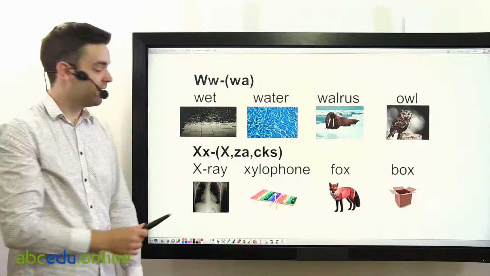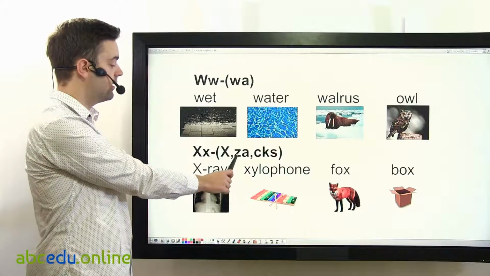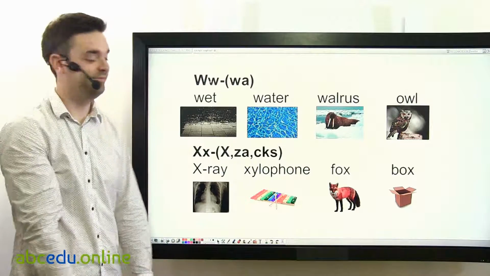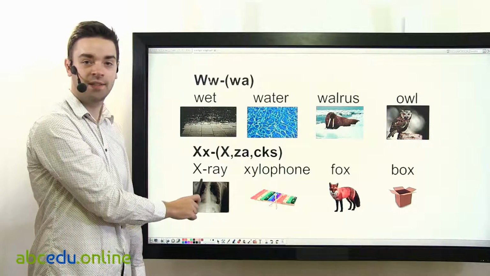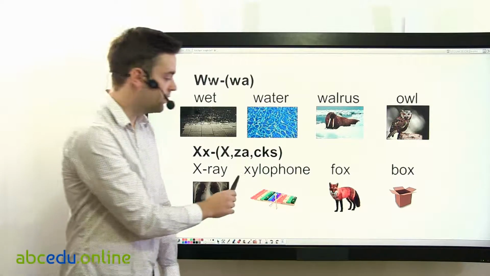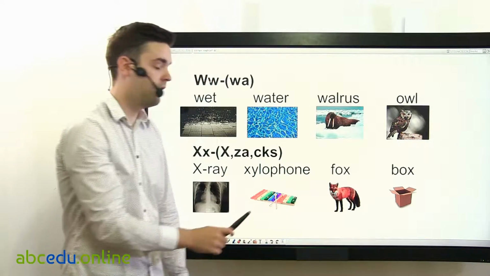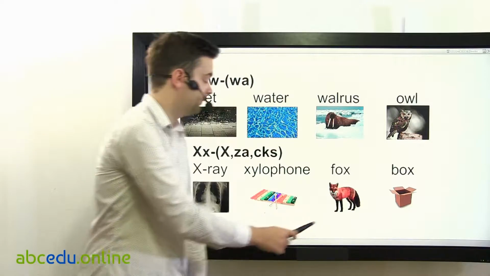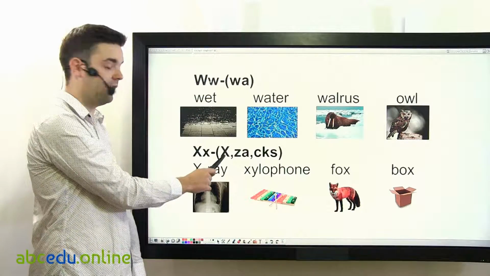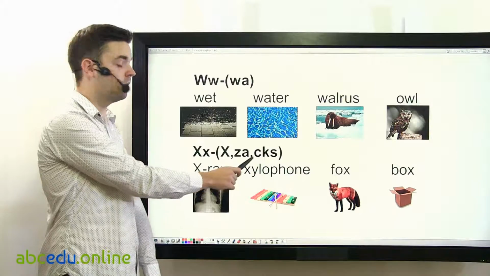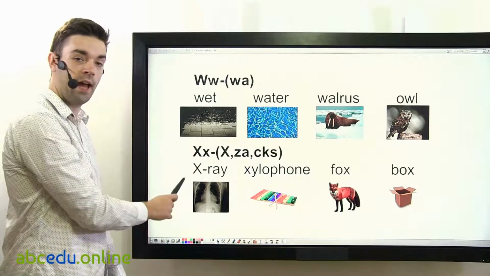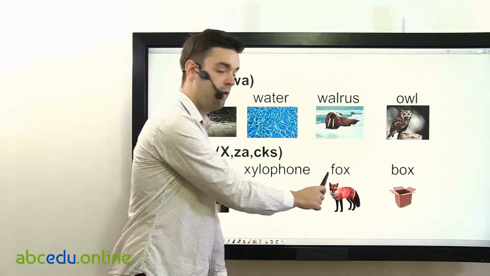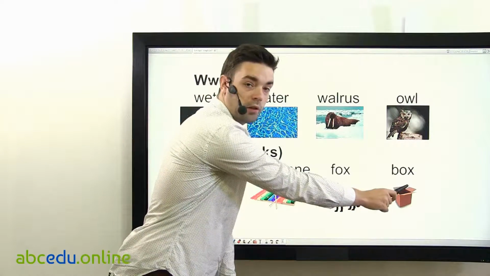X, so it can be X, Z, or X. So, X-ray, xylophone, fox, box.